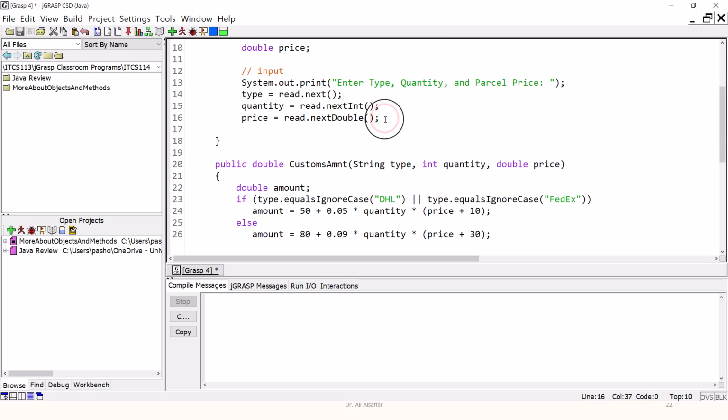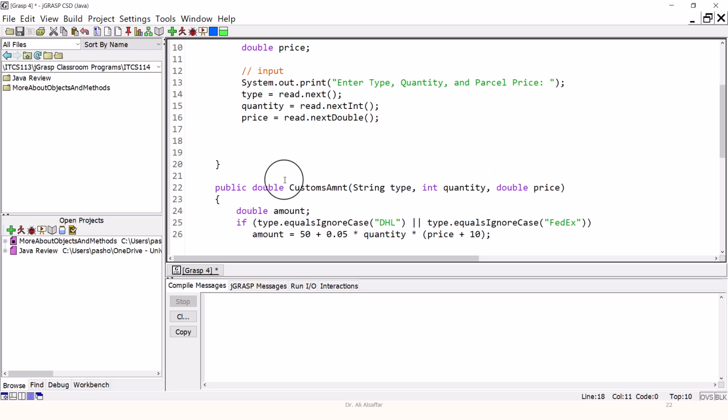Now, how to call the method customsAmount? Since it returns a value, we have two choices. Either we save this return value into a variable and print it, or we can print it at the same time of calling. And this is what we will do.